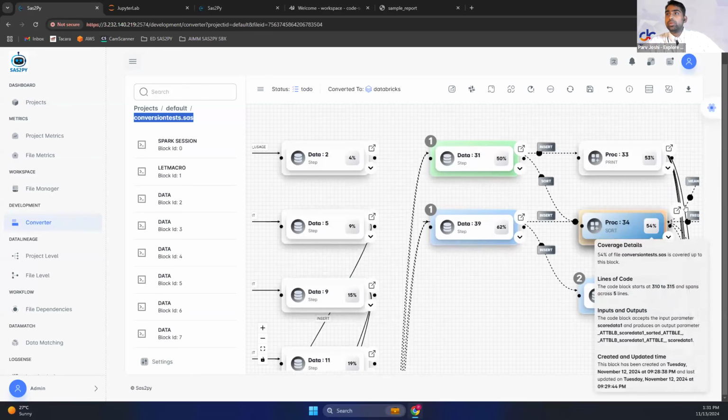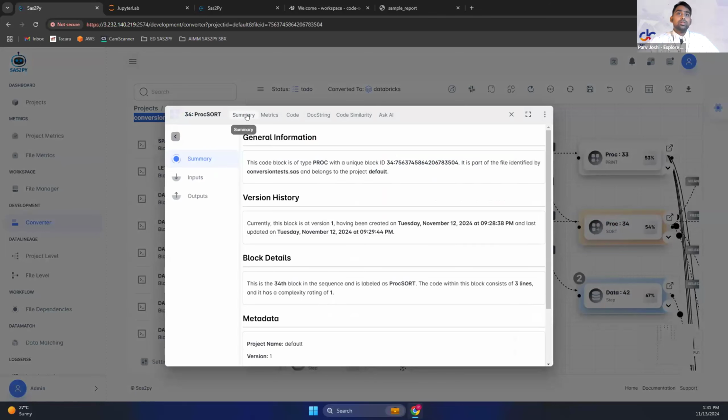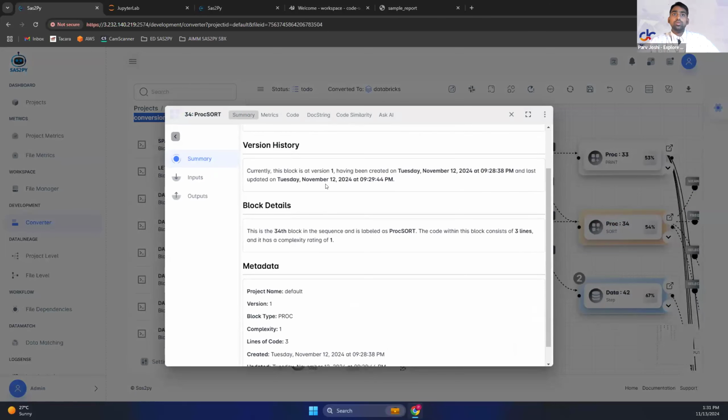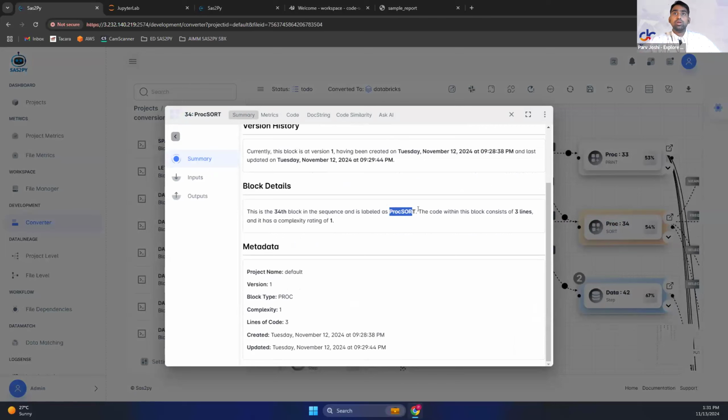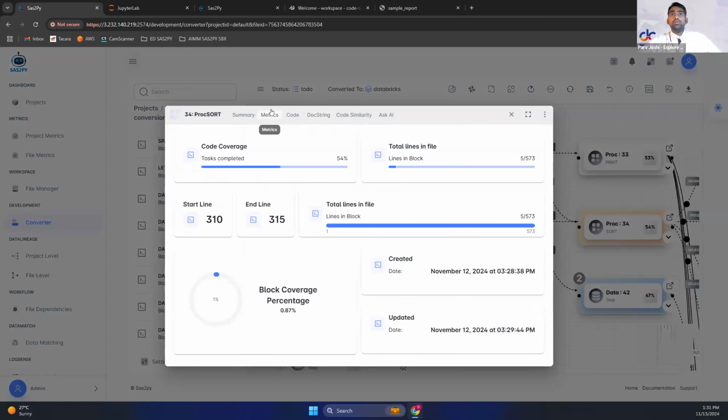And there's also a lot of information. If I click on this top icon here, it gives you some summary on the version history and the details of what the block does and things like that. There are also inputs and outputs being shown. These are the tables being used in this particular file. We also have the start line and end line of this code block, how many lines of code it takes, and what percentage of the code is covered by this particular block. Basically, the same information as before.